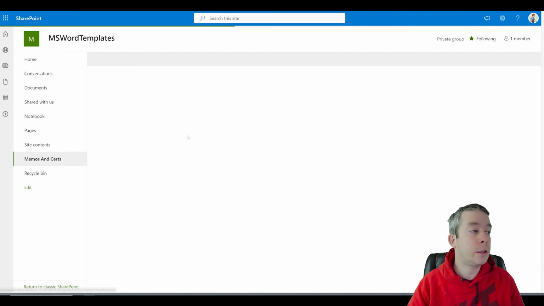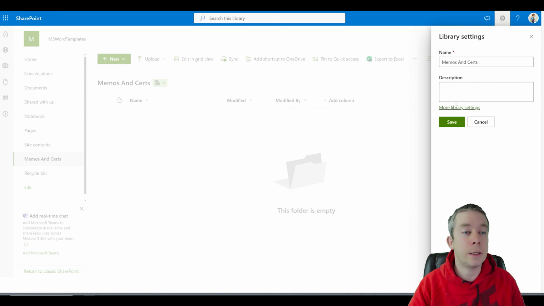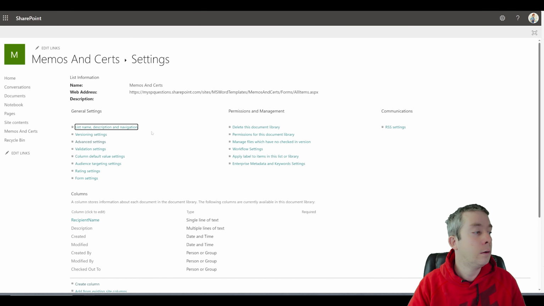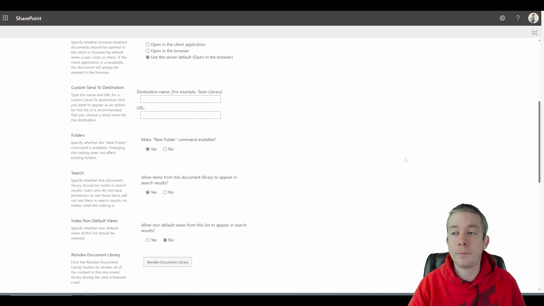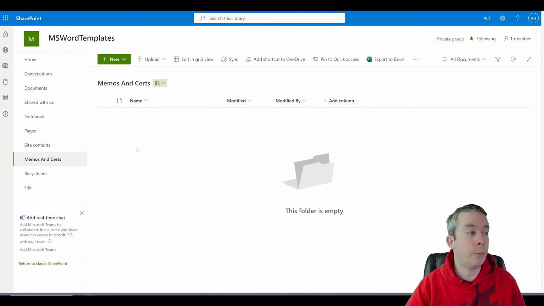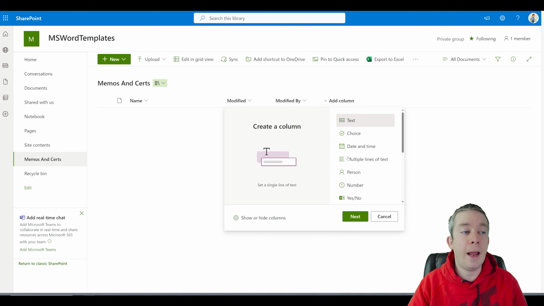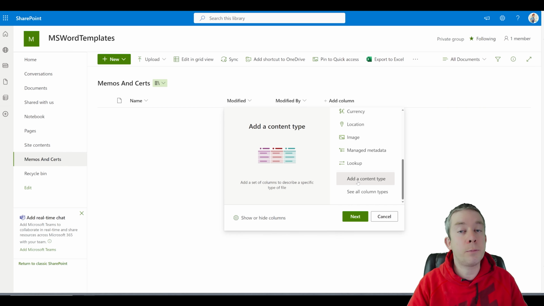And memo and certs back in our document library. Let's go to list settings, library settings, and advanced. And it says allow management of content types, but I'm just going to turn that on and click OK. And I'm going to click on the title to go back to our library. Now here in add column, I'm going to add a content type. This is new. This is brand new. I'm not sure when Microsoft provisioned this, but it's new.